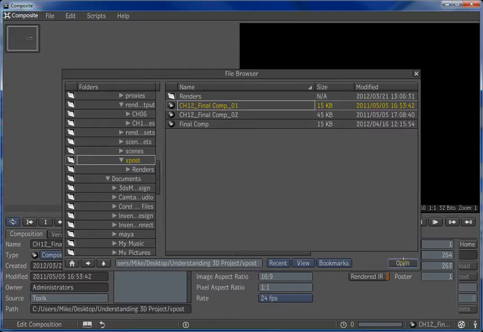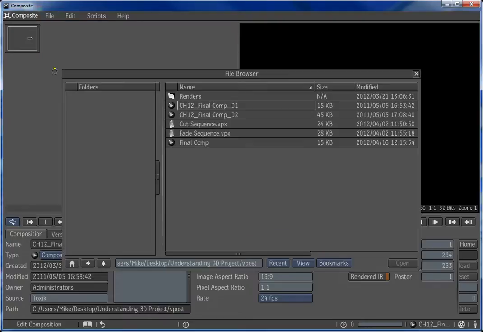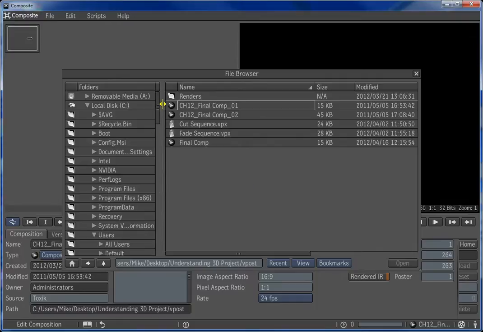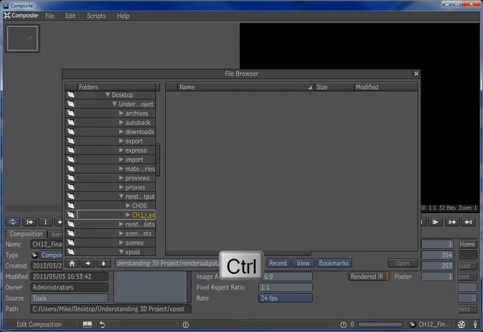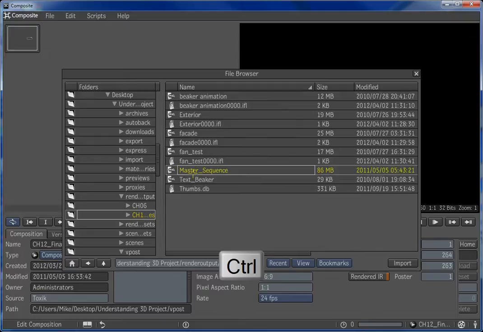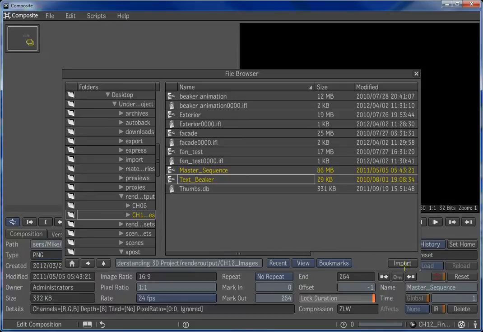The first thing we need to do is import our footage. From the File menu, choose the Import option. Again, navigate to the Understanding 3D project directory. Navigate to the Chapter 12 folder in the Render Output directory. Highlight the files, while holding the Control key down, Master Sequence and Text Beaker. Then click the Import button on the lower right side.